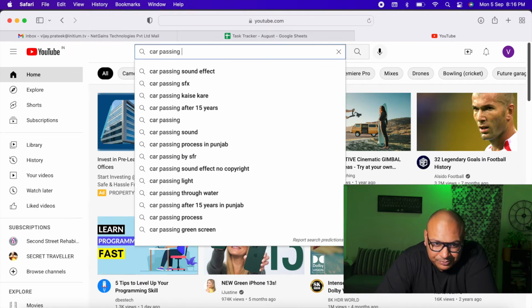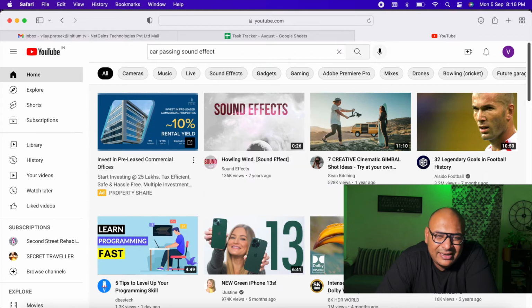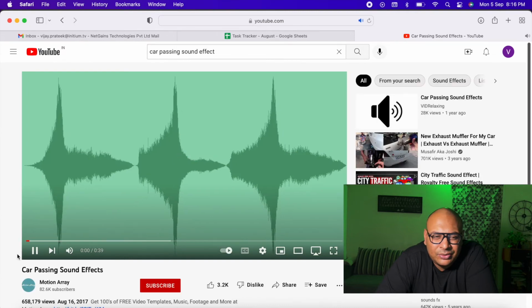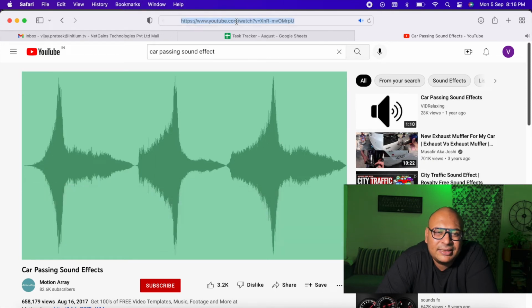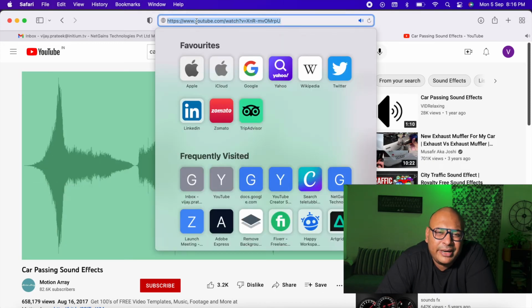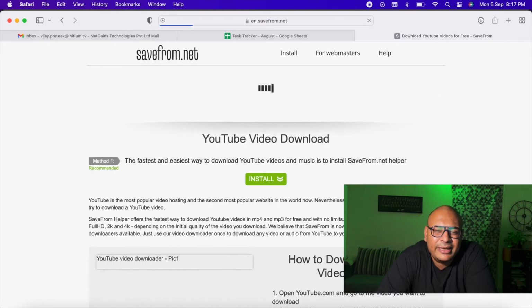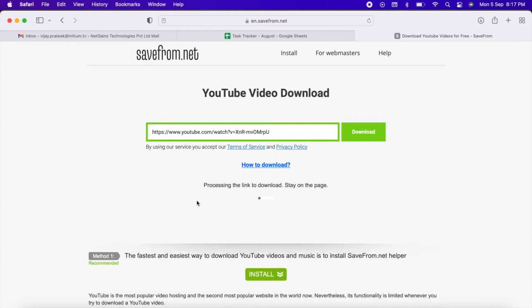Yeah, immediately it'll give you a lot of options. You can just keep listening, pick out the one that works best. So yeah, this one works for me. I feel it works. So I just type SS YouTube and then save from net, and then I just paste the link here, and then it will automatically give me the link to download.